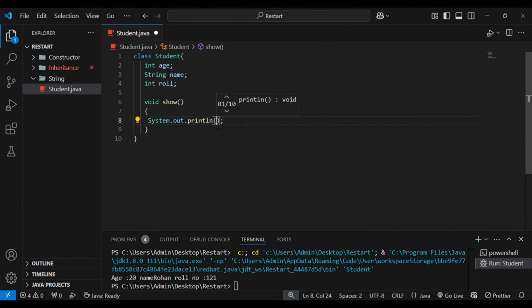System.out.println is a statement that is generally used to print onto the console in Java. So basically, we first print the name of the student, then we print the age of the student, and then we print the roll number of the student. In this way, we print the roll number, name, and age of the student.